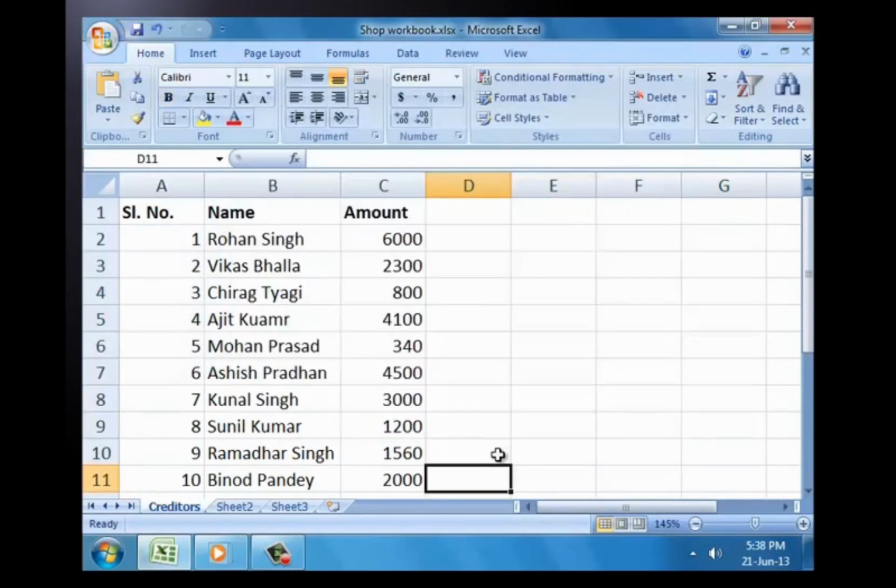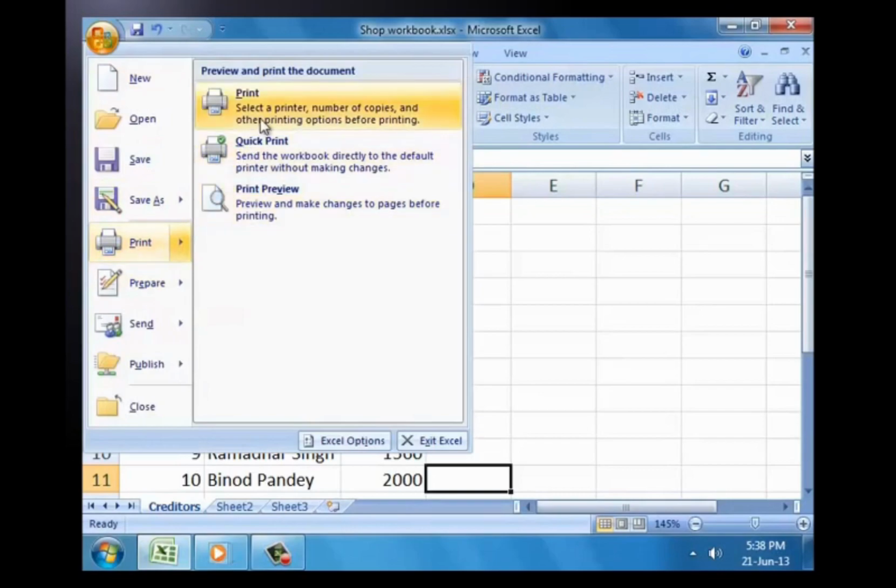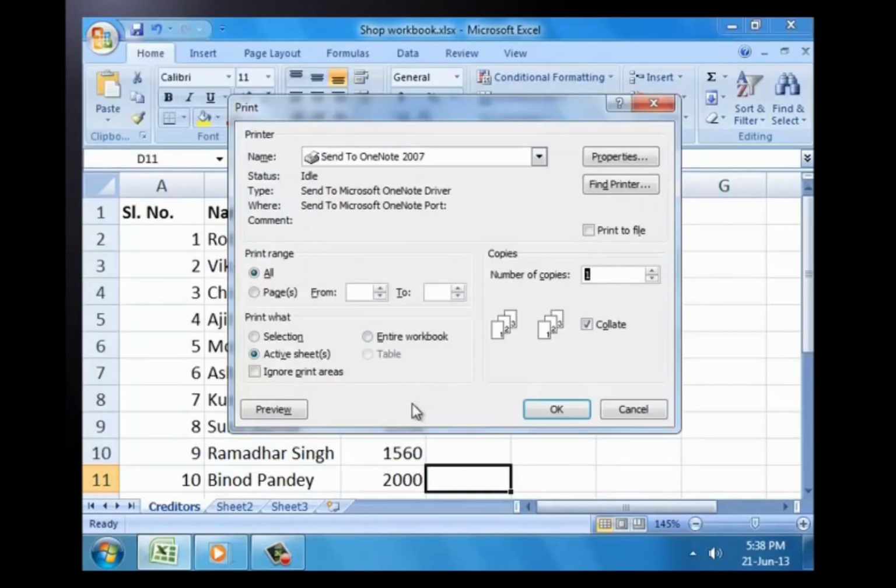To print a worksheet, click on the Office button. Point the mouse to Print. Click the Print option. The Print dialog box appears. Look at the Print What section. It has various print options. Click an option and then click OK to print the worksheet with the selected option. By default, Active Sheets has been selected, which allows you to print the selected sheets. Selection allows you to print only the selected area of the worksheet. Entire Workbook allows you to print the entire workbook.